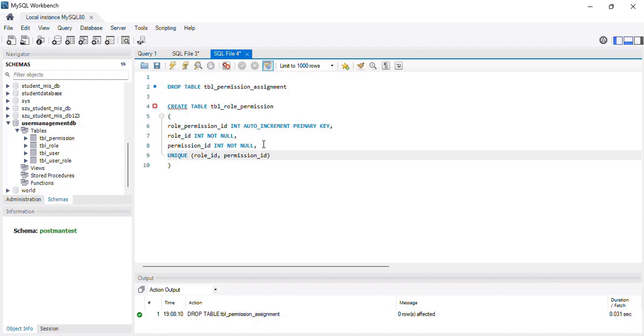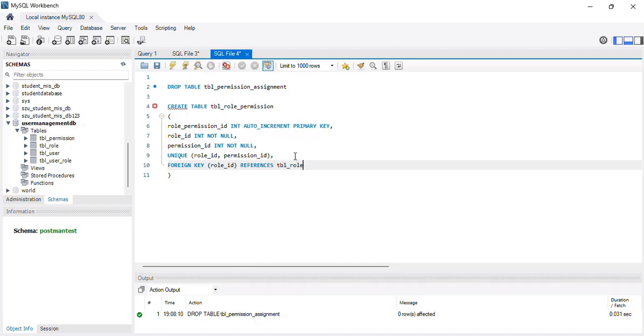Okay. Thereafter, as you know, this table, which is role permission, has a relationship with the role table and the permission table. And let's establish that. Simple. We have foreign key and here we want to add, we have role ID references, we have TBL role and we have the role ID column, and here we want to add on delete cascade.